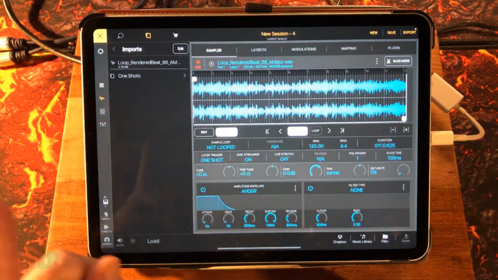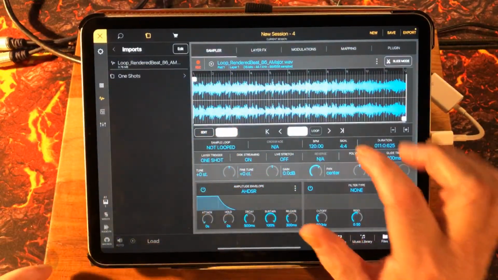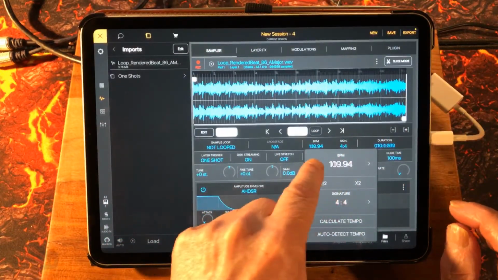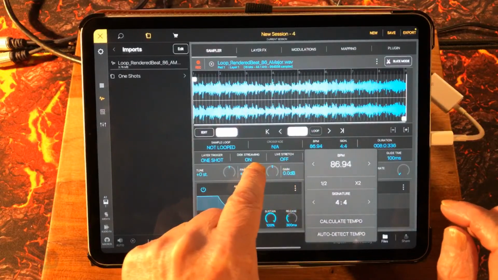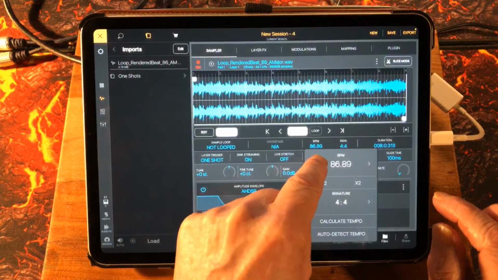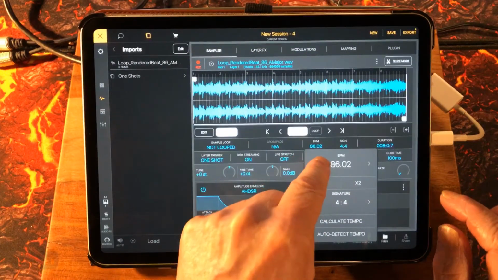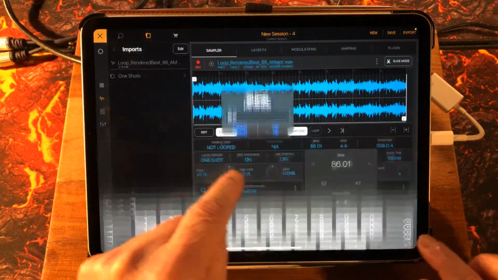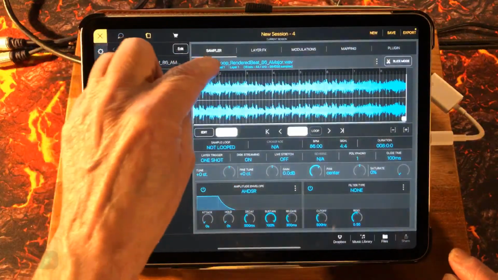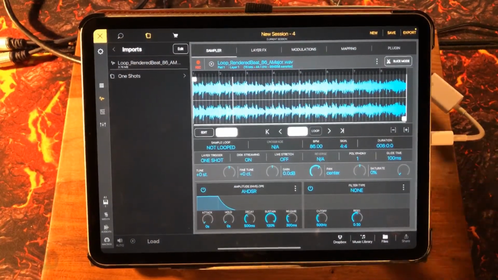Yeah. So hopefully now, has it detected the correct BPM? Where's me BPMs? What did I say it was? 86. We're going to set it at 86, just so it lines up when we stick it on our pads. Right. So hopefully, there it is.